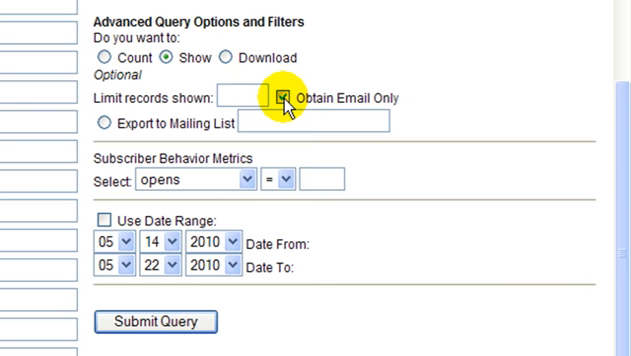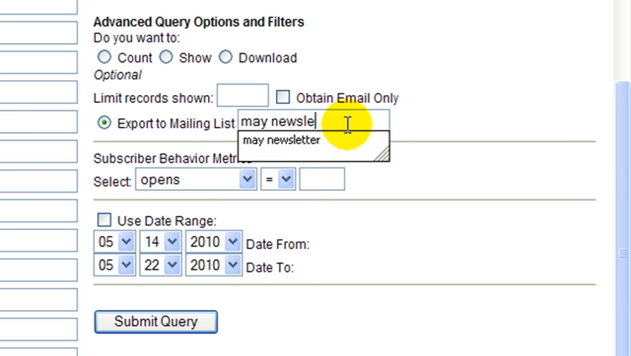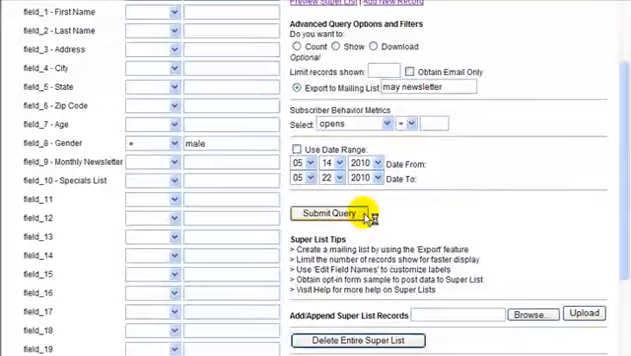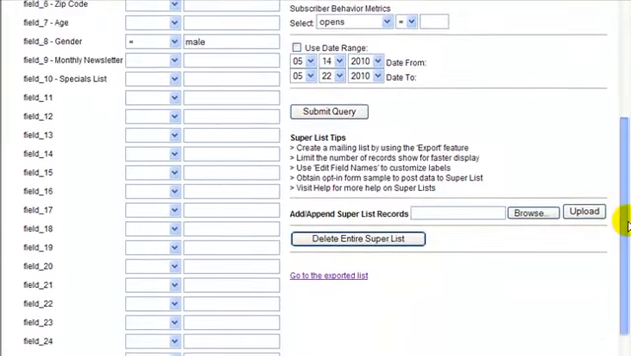The Export to Mailing List feature will count and prepare a text file with the results of a custom query of your Superlist. Be sure to select the query fields you need, then click the radio button Export to Mailing List and enter a list name in the box. Once you click Submit, the list will be generated and found in your default list folder in your account. You can schedule your campaign right to this list.